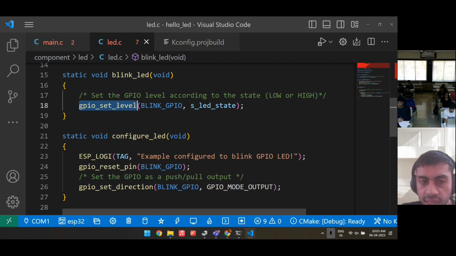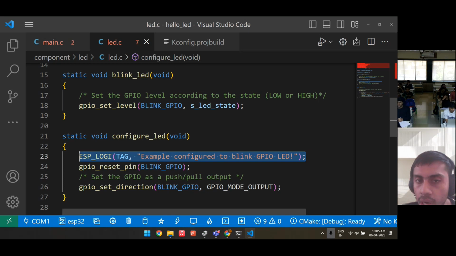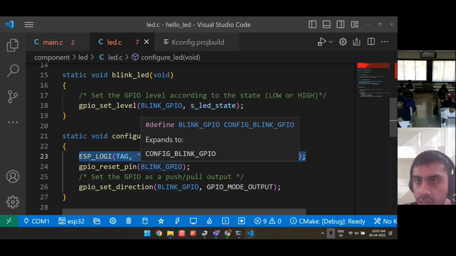You set the level. Okay, exactly same thing तुम जो Arduino में करते हो वो same चीज यहाँ पे करनी है. Once first you want to configure LED, तो तुम कैसे configure करोगे? See, it is giving you some log. It is giving you some log.